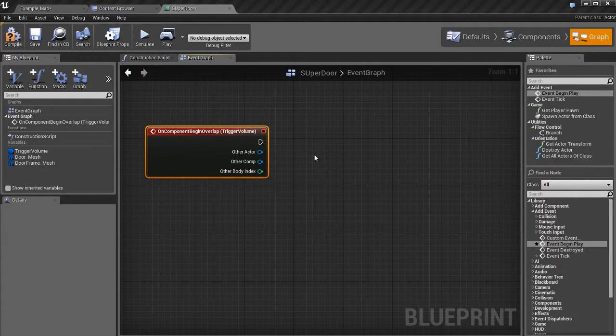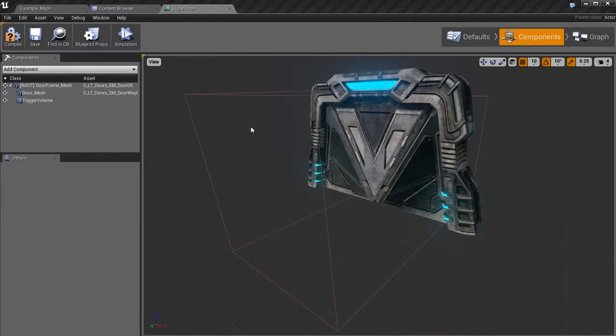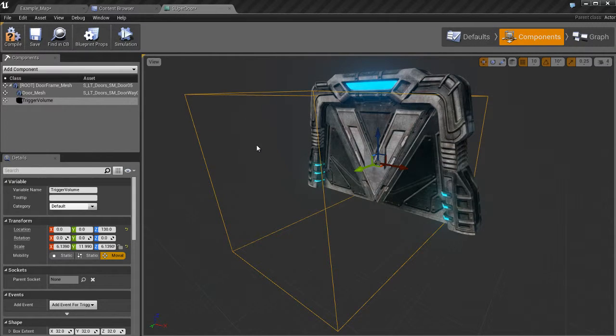Now what this does is it can trigger something every time this trigger volume is touched by a player, or not touched, but a player walks into it and starts to overlap it, or begins to overlap it. We're going to send out some kind of a piece of data, information.